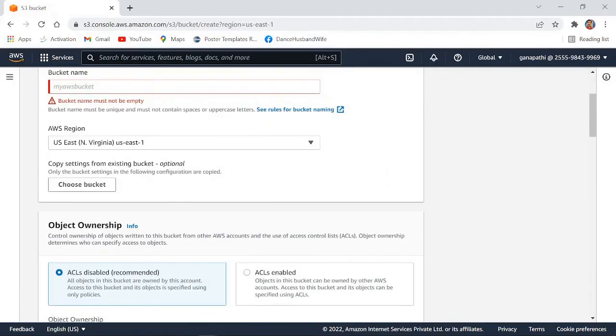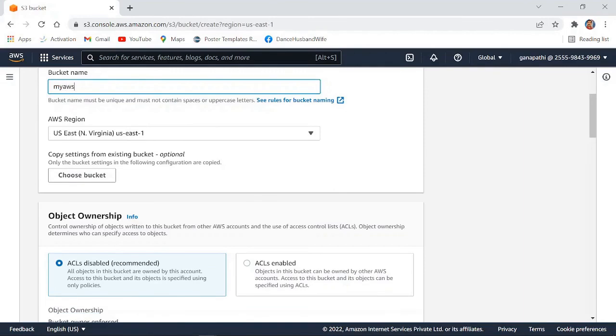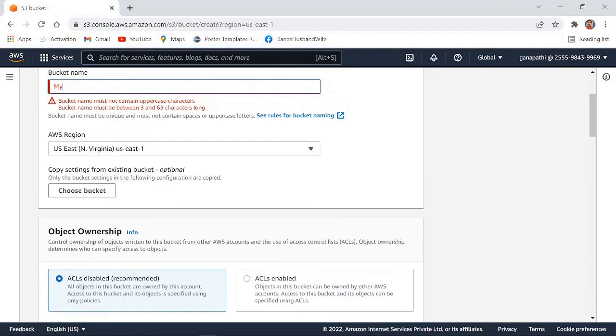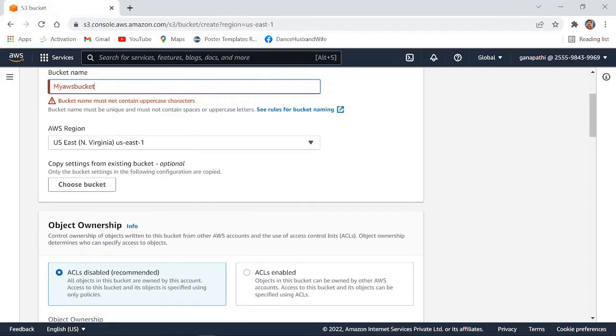We forgot to give it a name. Let us choose the same name, my-aws-bucket. Now it says already exists. I have not created this bucket, but this is across all the buckets for this region. So that is why it says already exists. Now let me choose My AWS Bucket. Now it says it must not contain uppercase characters. So it should be only lowercase letters.